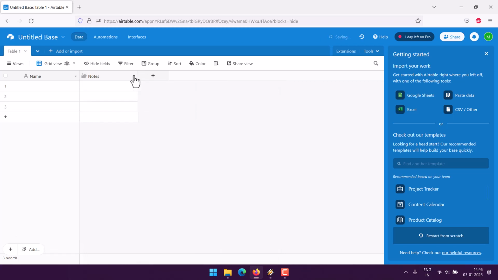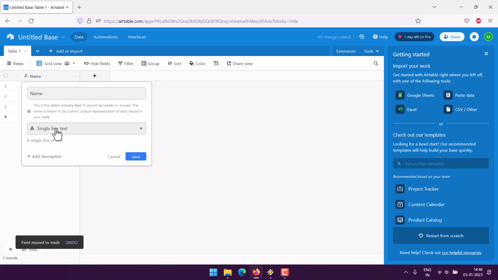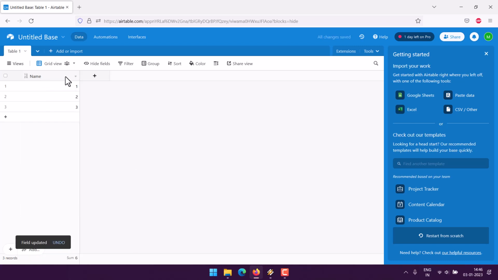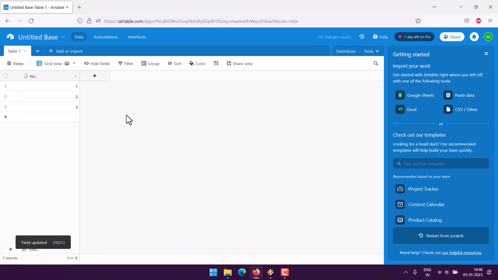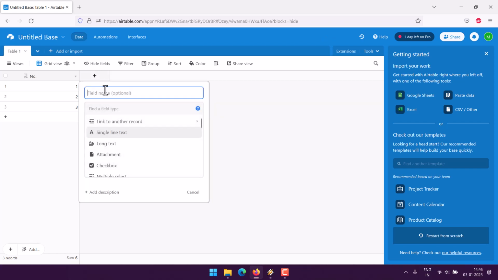Right now we only have one field left, which is going to be the primary field. I turned that into auto number, and instead of name we can make it number. Right, save that. Now to create that particular customer contact log, we'll be adding one customer ID field.